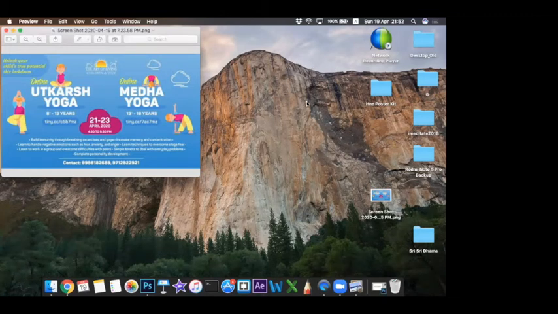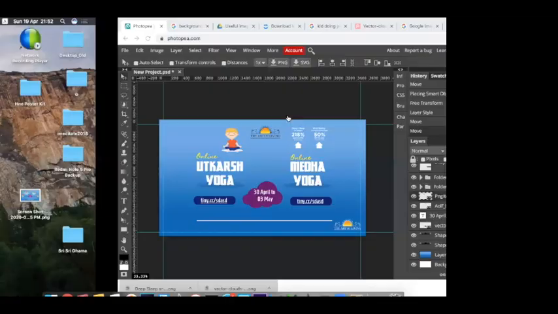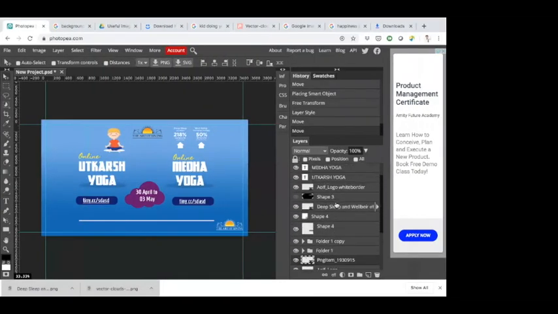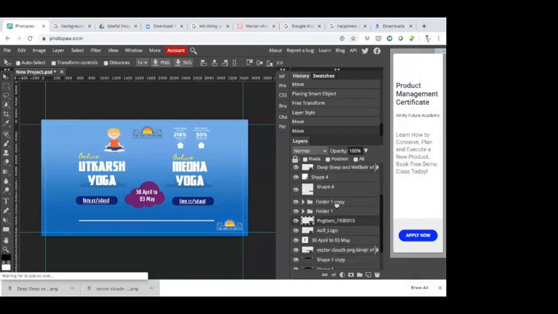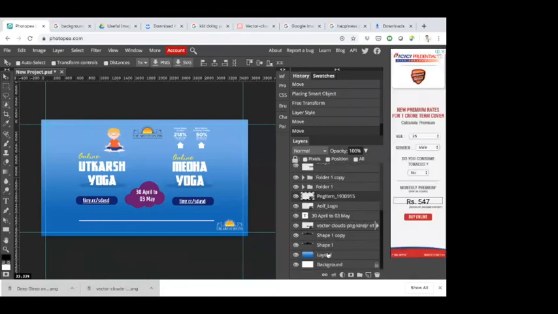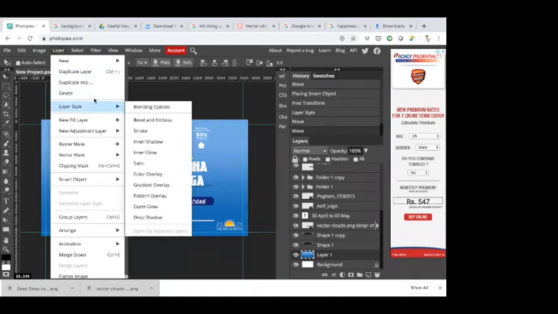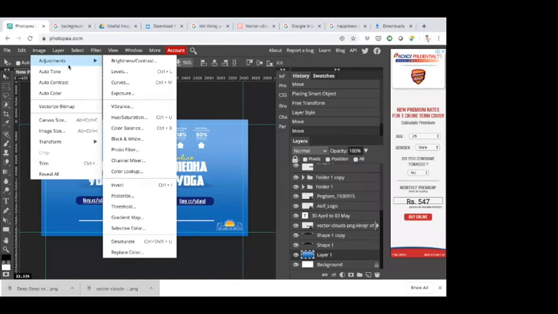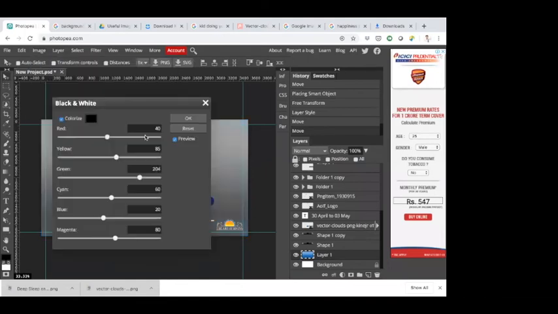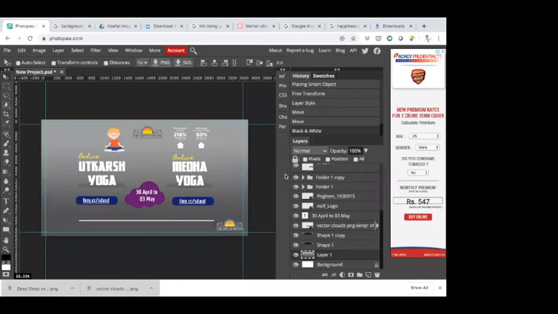Okay, so for that, one way we can do that is, this is a little tedious task. That is, individually click on each layer, go to image adjustment, and click on black and white and click OK. So what happened is this particular layer has become black and white. Now, this same activity will have to be carried on for each layer.